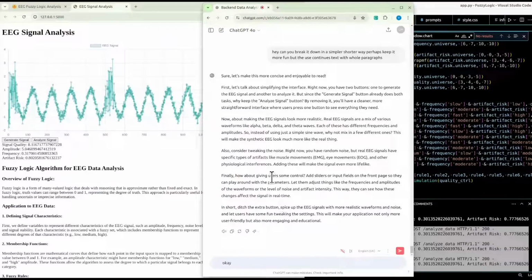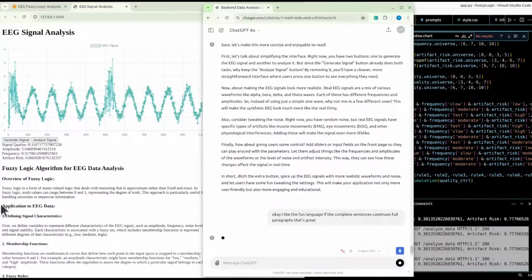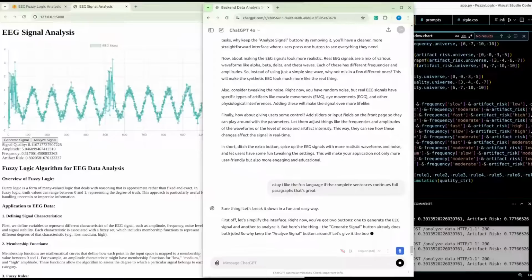Yeah, I like the fun language with the complete sentences, continuous full paragraphs. That's great. I didn't update history.